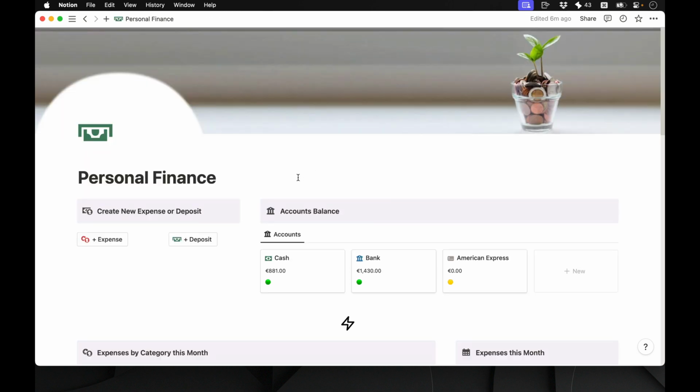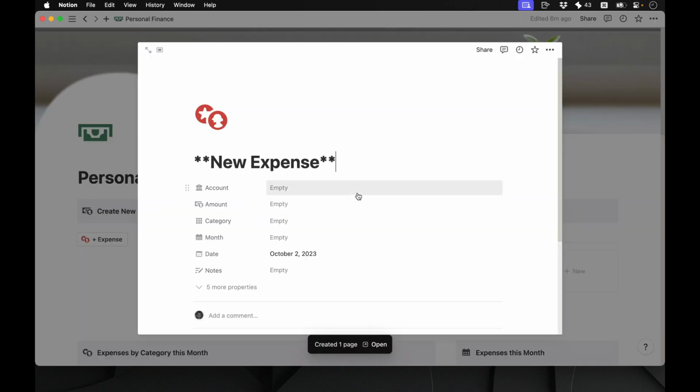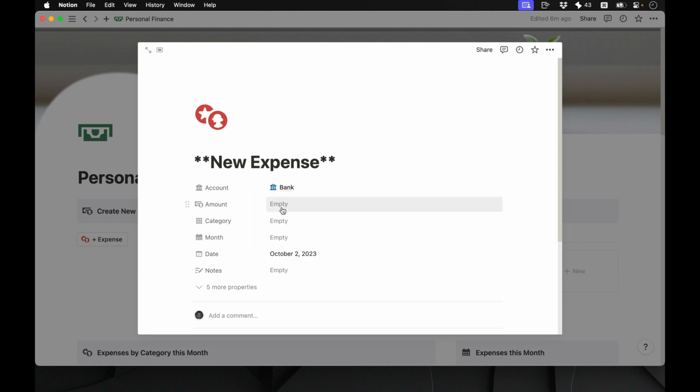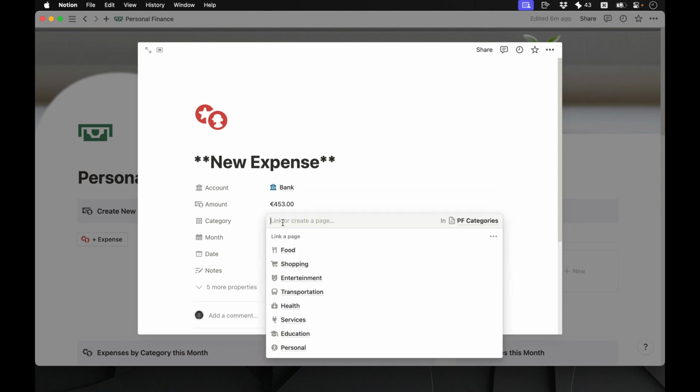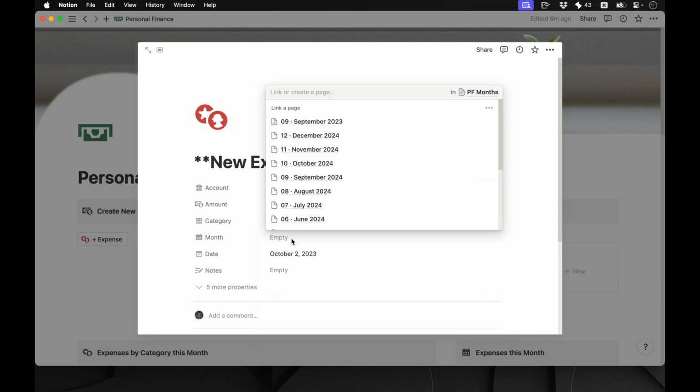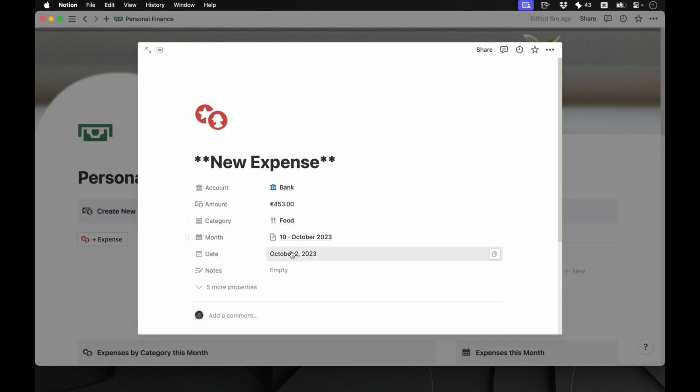I will create a quick expense so you can see how it works. You just select the account for that expense, the amount, the category, the month, so you can relate it to the balance. In this case is October, and you can have notes if you want to. Of course, the date is automatic as well.